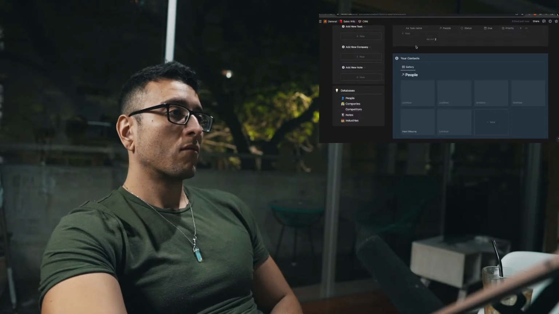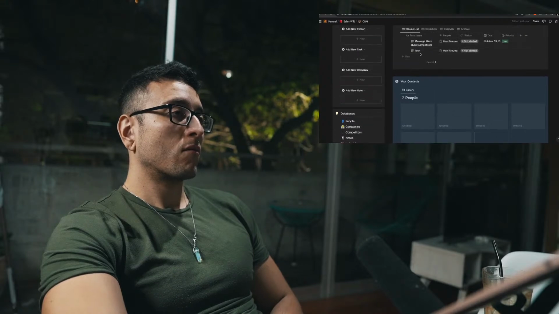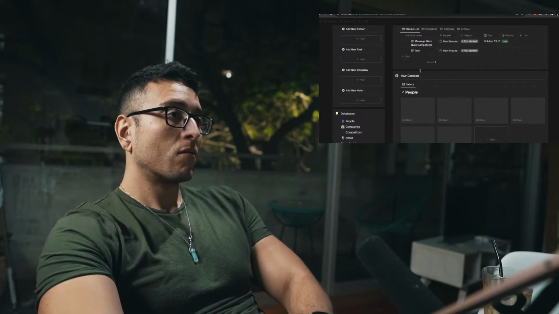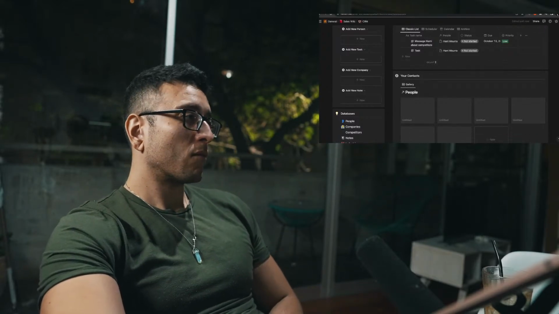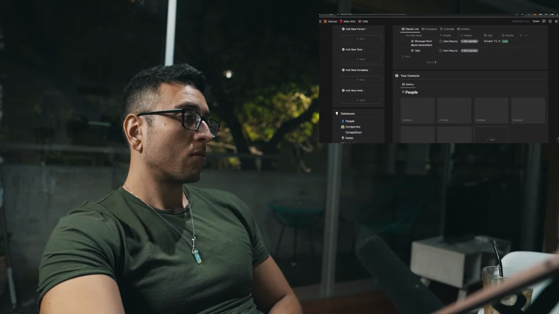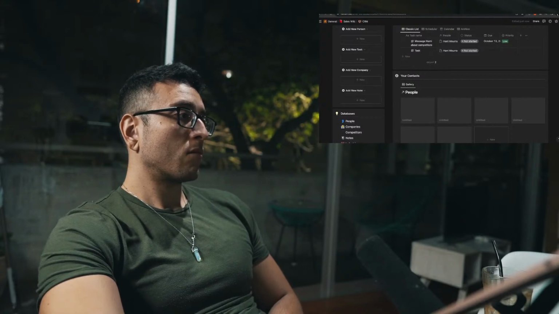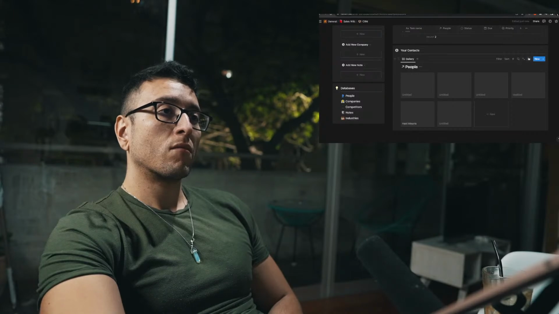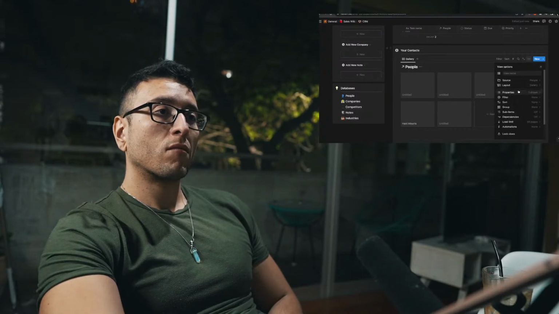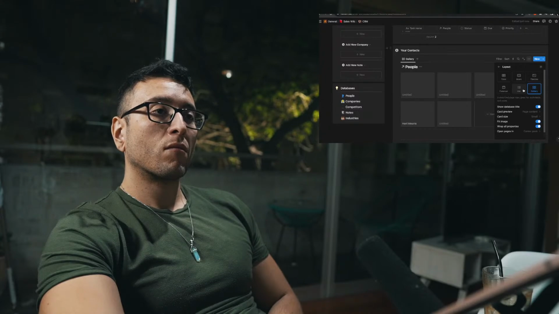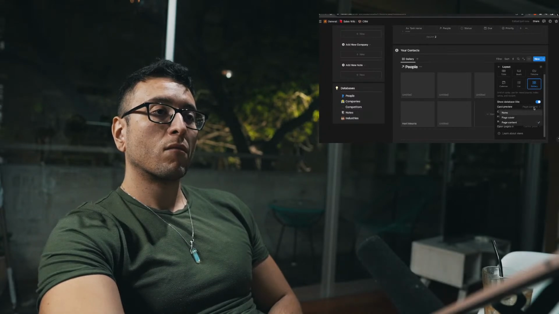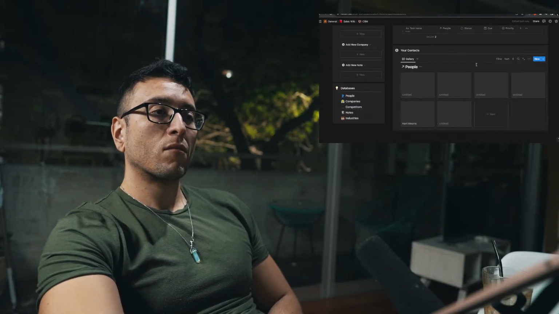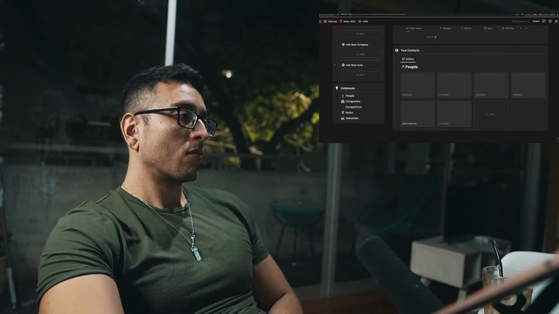And then this is optional, but if you have pictures of these people, or if you want to pull pictures off of their LinkedIn and pop them in here, you could do that and just have a picture of them. You could go ahead and change card preview to page cover. And let's say we had a picture of so-and-so.